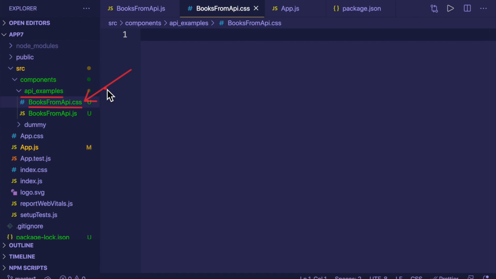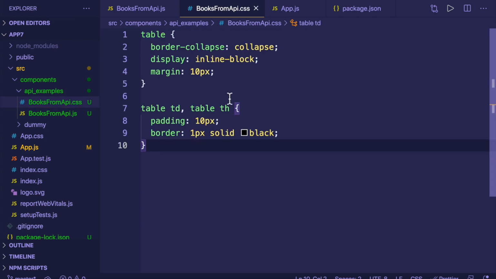And to this file, let me add some CSS like this. What the CSS will do is this will make our table look a little bit better. This will add borders, but those borders will be collapsed because of this CSS rule over here. This will help us to center our table, and this margin and padding will add a little bit of space.